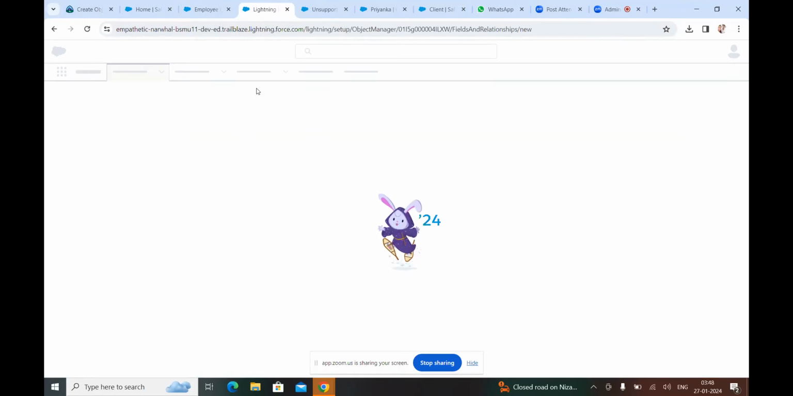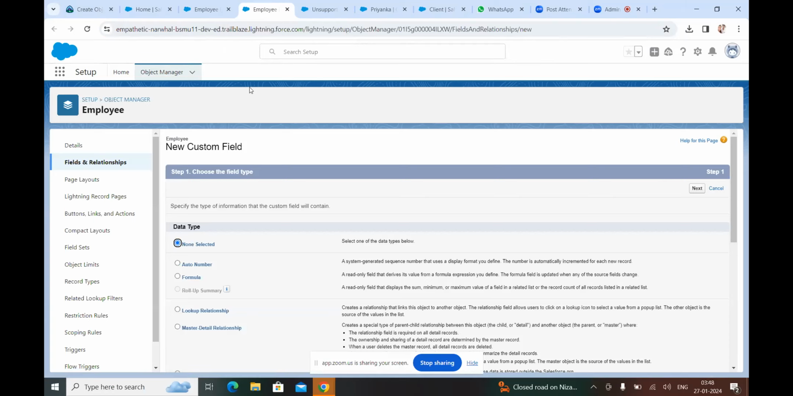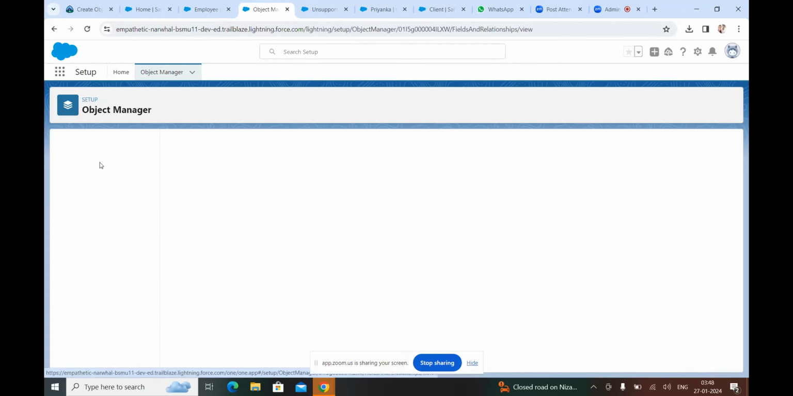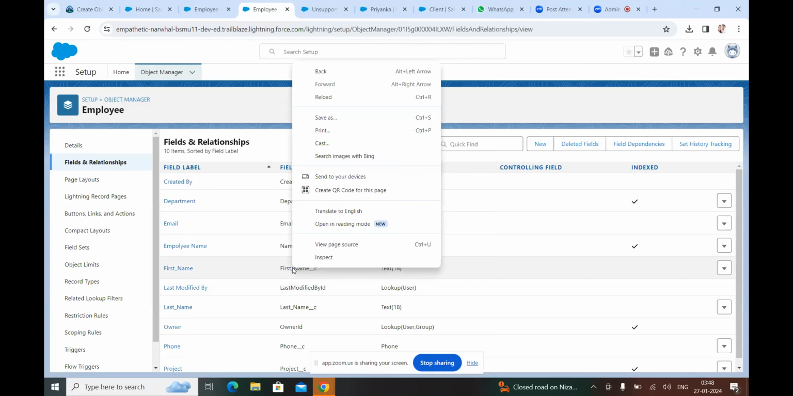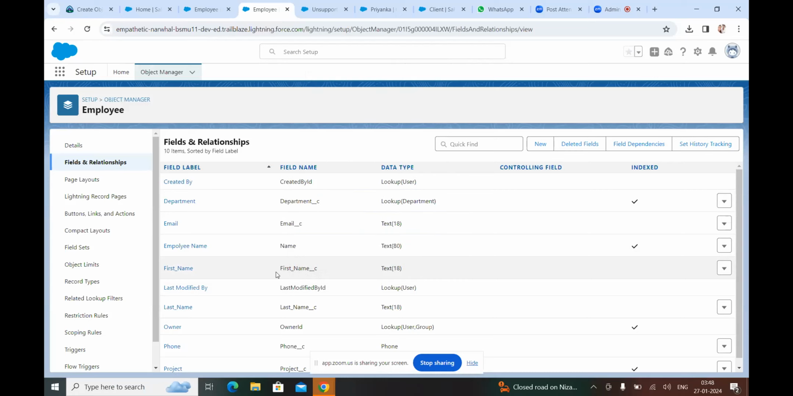Then in this tab, go to the fields and relationships of this object. Now, what is the field name of first name? First name field has some field name, right? That you copy, because we don't copy the field label, we copy this field name. Just copy this field name.